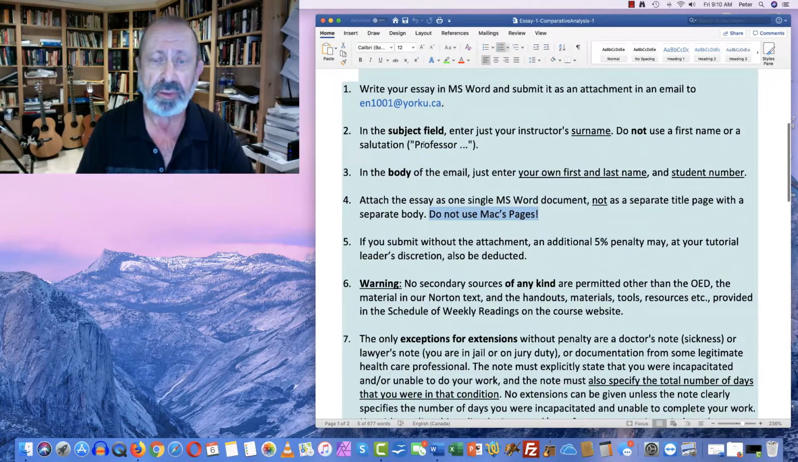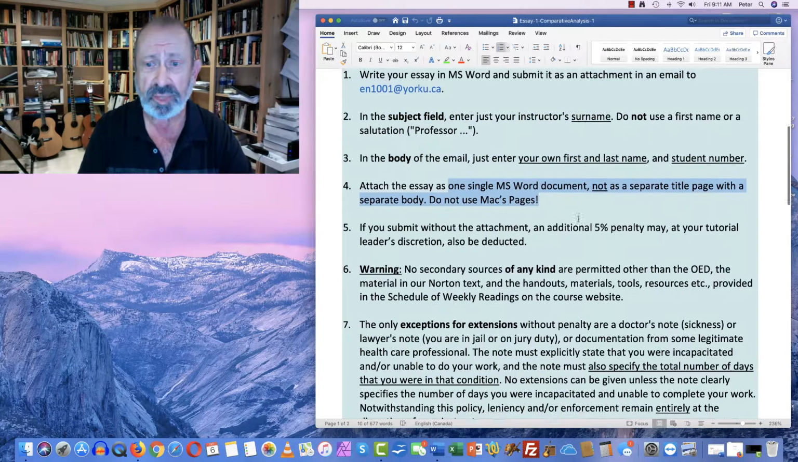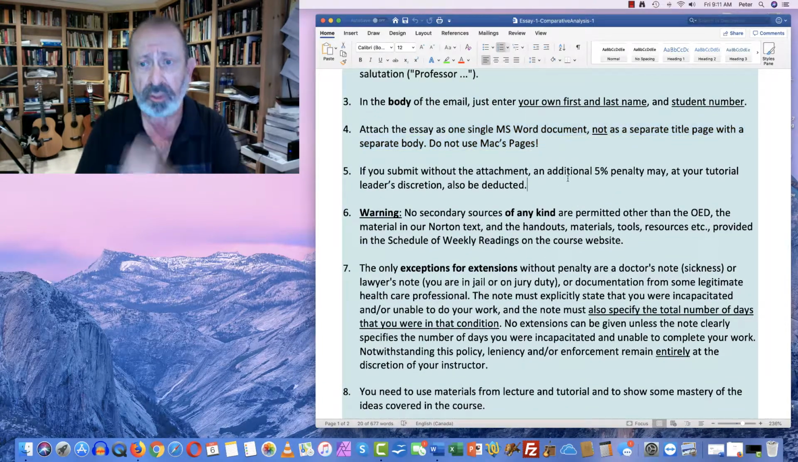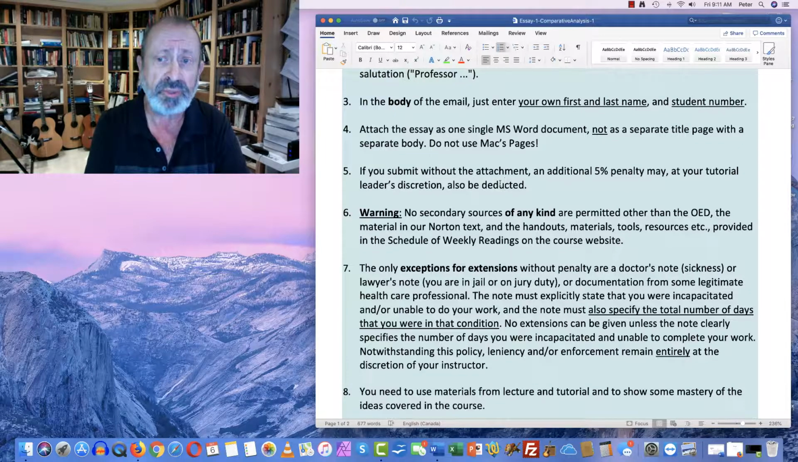Any infraction here, failure to put this in the subject field, failure to put this in the body of the email, failure to attach your document, could cost you an additional 5% for every infraction. And that is entirely up to your tutorial leader's discretion, so you want to make sure you do that.